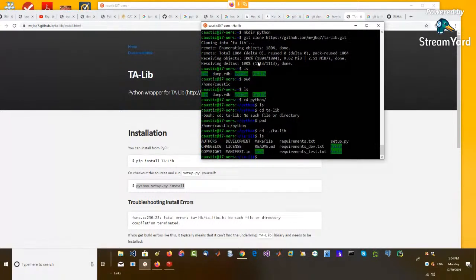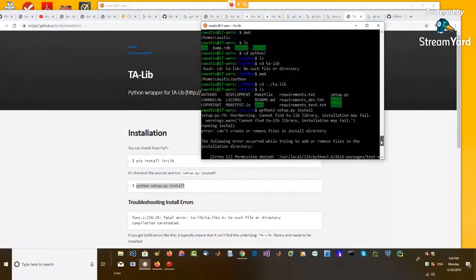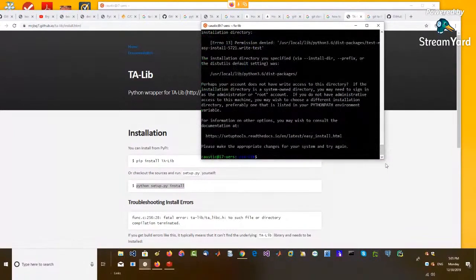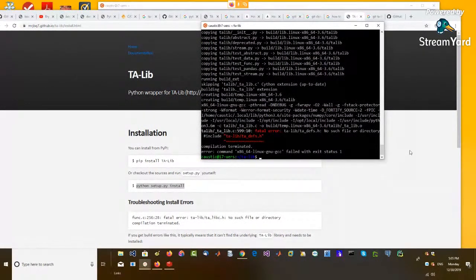Beautiful. Okay, so we've got to run python setup.py install. We can see that setup script right here. So hopefully this will do the job. Hopefully. What's it saying now? Wow, can't create or remove files during install. Oh, it's a privilege problem, it looks like. Okay, let's see if sudo will do the job. Okay, now what? Same problem.